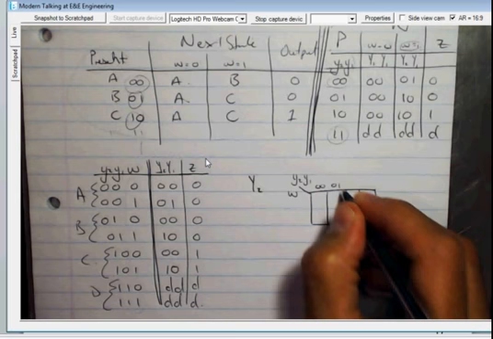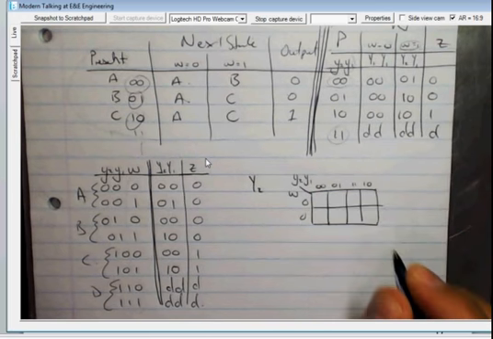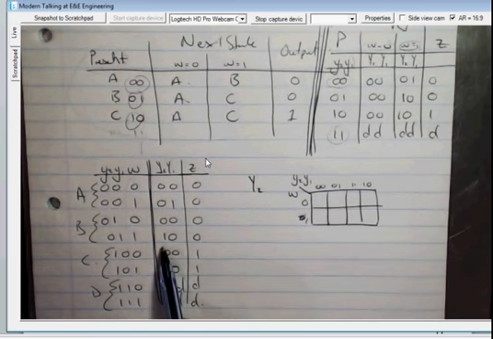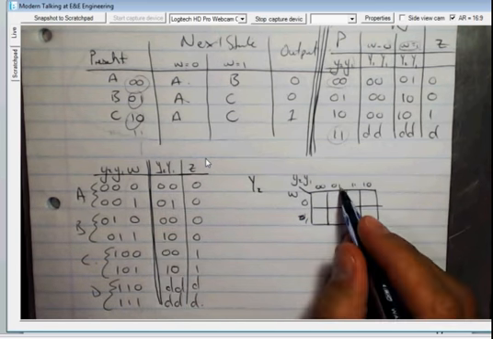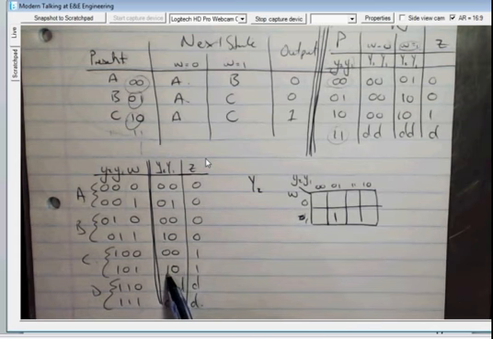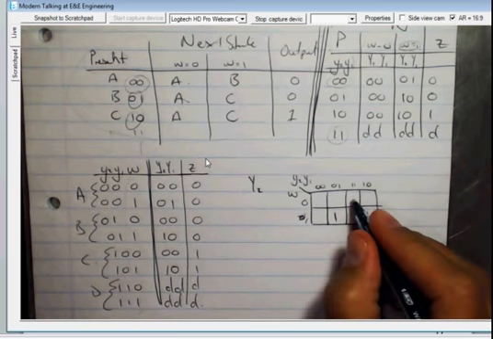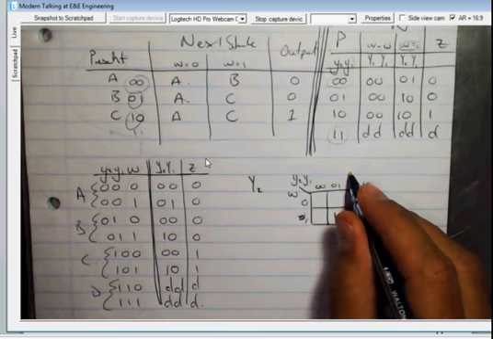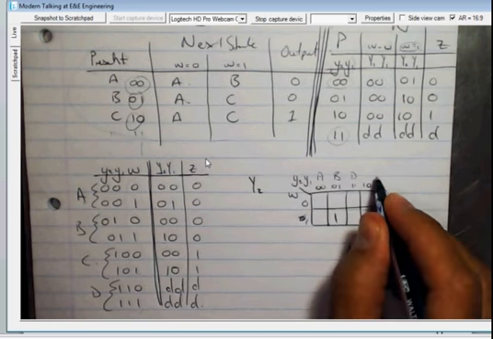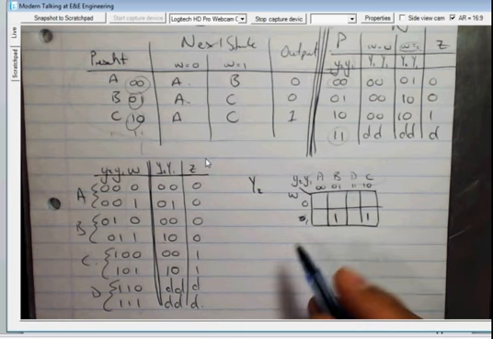Zero, zero, zero, 1, 1, 1, 1, 0, and a 0 and a 1. There we go. Uppercase Y2 is 1 for 0, 1, 1, so 0, 1, 1. It's also a 1 for 101, and then it's a don't care for state D. So you can see this is essentially state D, this is essentially state A, state B, state C, just to keep track of what we're doing.